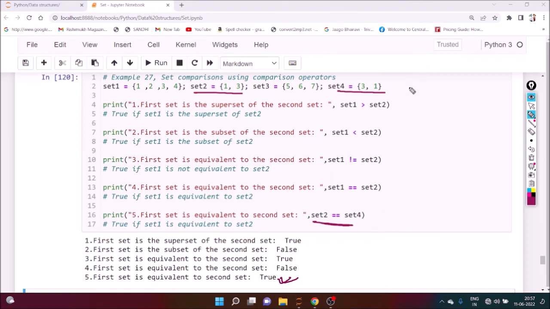Okay. So are two sets equivalent or not? We use this symbol. Both are not equivalent, we use this one. Is this set a subset of this set? You can use this one. Is this set a superset of this set? You can use this one.